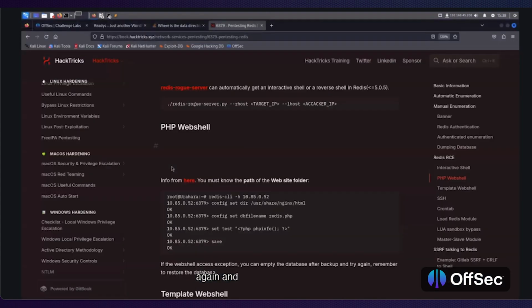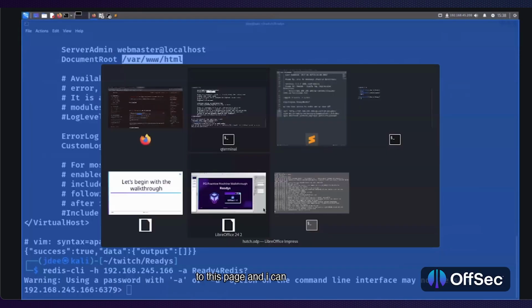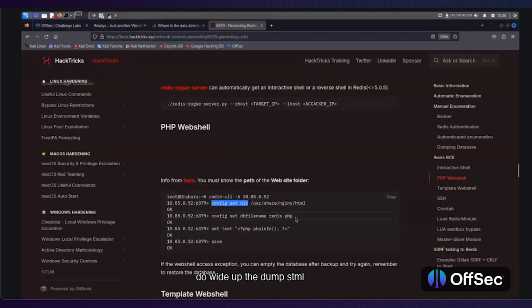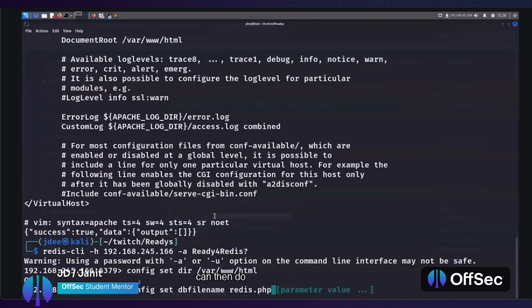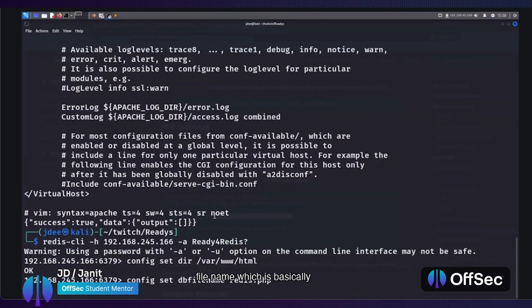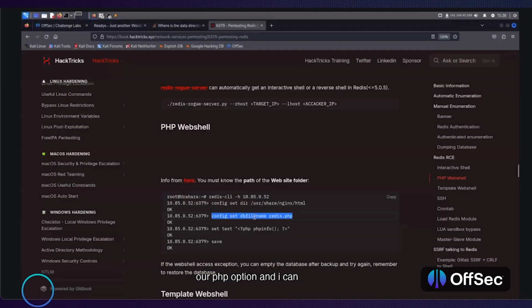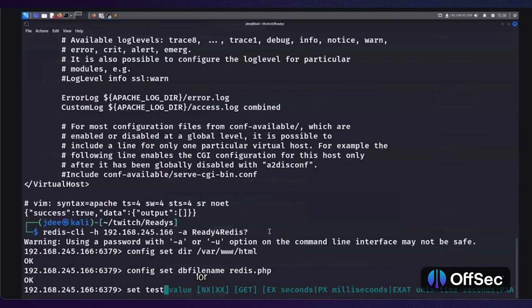And I can just go back to this page and do config set dir. So I can just do var html, and then I can do config set db file name, which is basically our PHP web shell. Next up, I can do set test, but not for PHP info because we want to get a remote code execution. So I'm just going to load a web shell of mine.